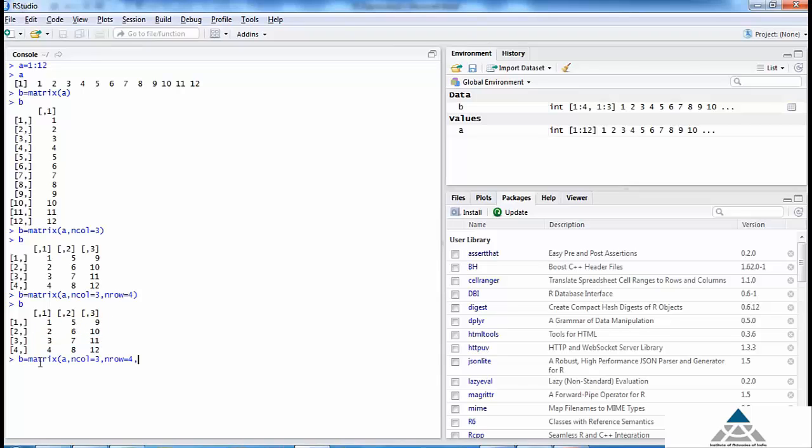To make it pass through rows, we write byrow equal to TRUE. Now when we execute B, we can see that the values are being passed by rows and not columns.